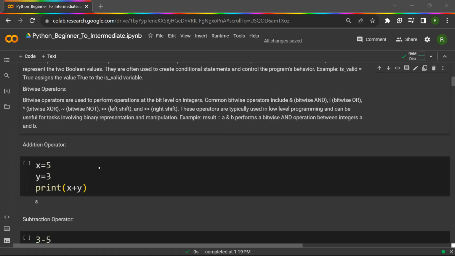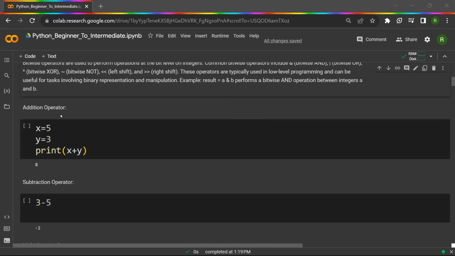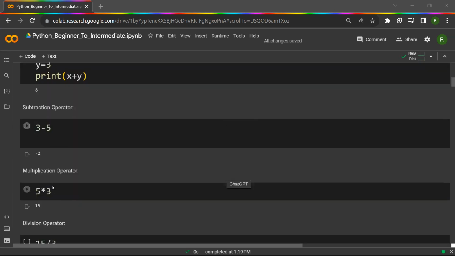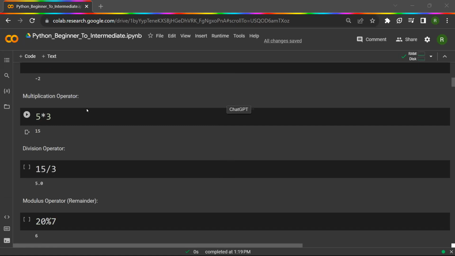So let's try some examples. Addition operator: if you consider x = 5 and y = 3, and you print the sum, you will get the value 8 because you have used the addition operator. Since 5 plus 3 is 8, it gives the result 8. Coming to subtraction, you can put it without storing in variables. So 3 minus 5, you'll get a negative result. And coming to multiplication, 5 times 3, you'll get 15.